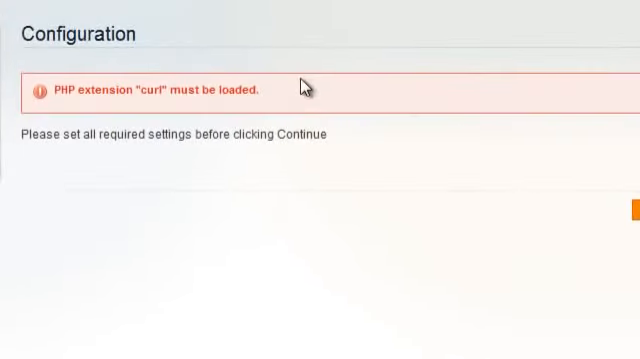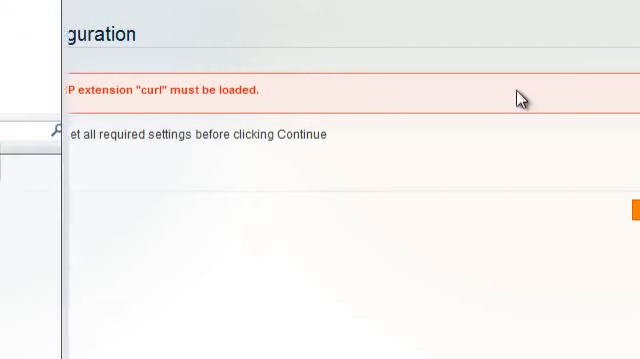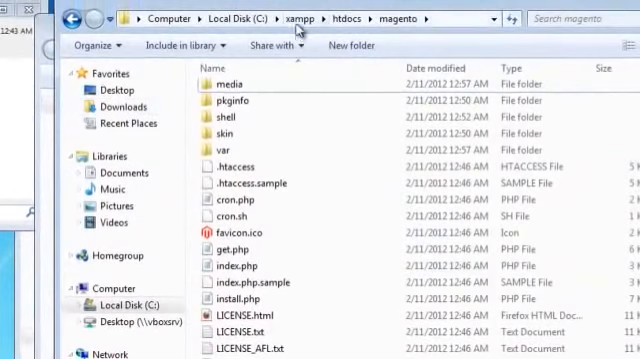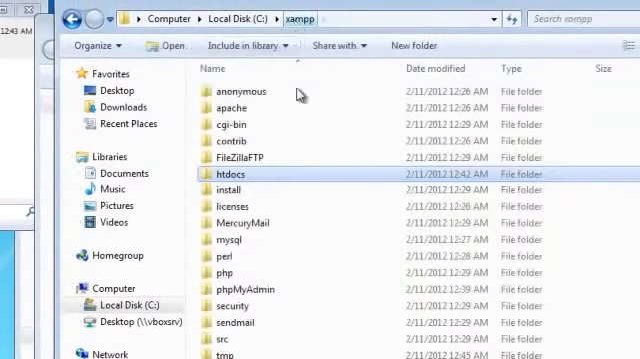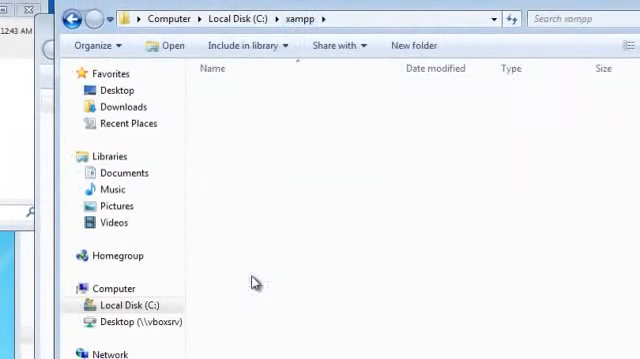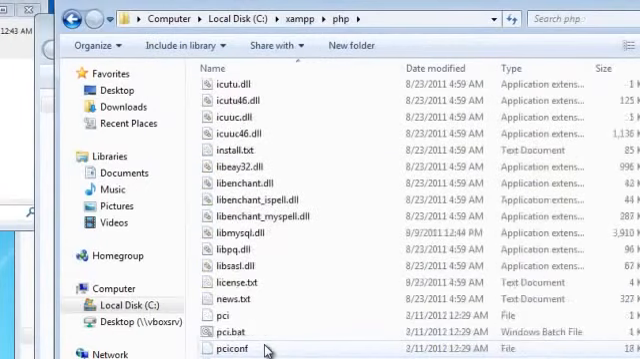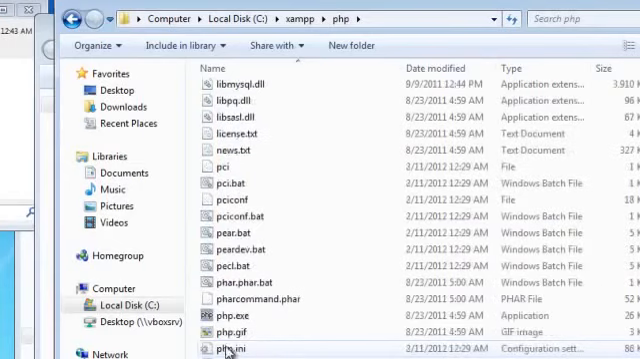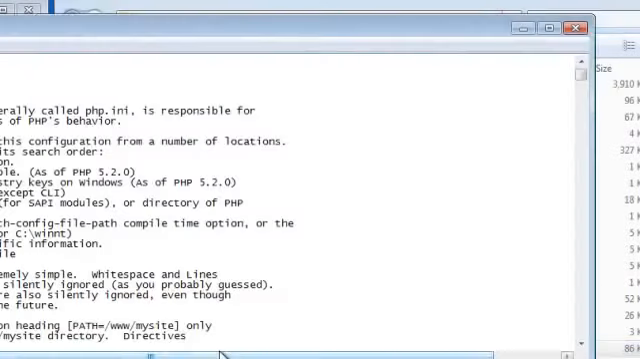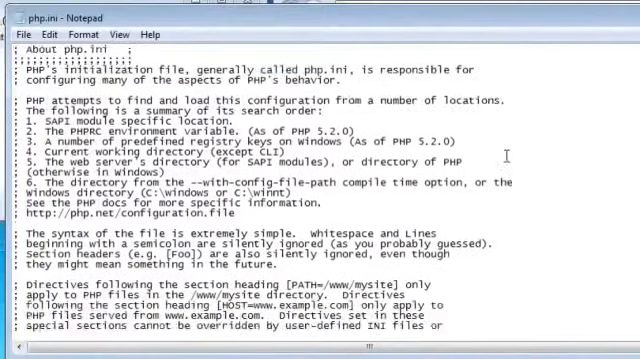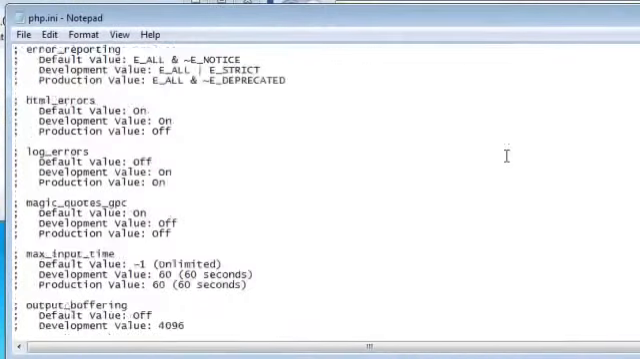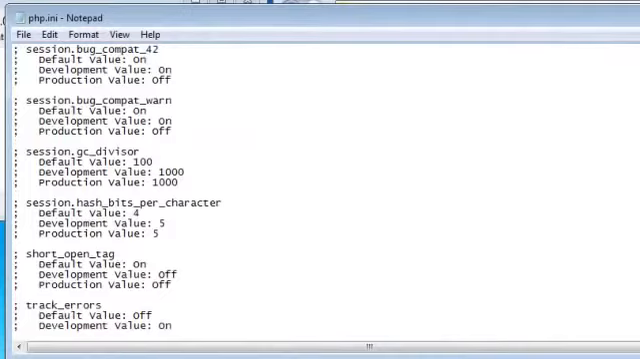Uh-oh, so it says I don't have the PHP curl extension loaded, which is no big deal. So, with that being done, we're going to go ahead and we'll go to our XAMPP PHP folder, and of course this is assuming you're using PHP, and then you're going to need to find your php.ini file and open that with Notepad. And then I'm going to browse down and find where it loads all the extensions.